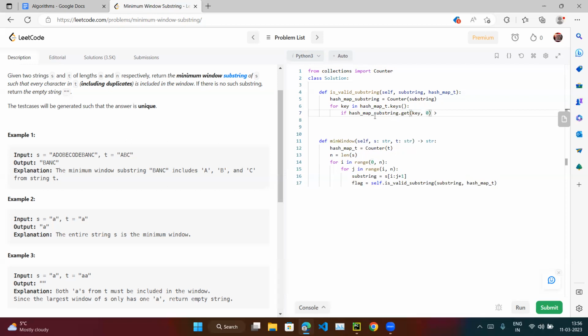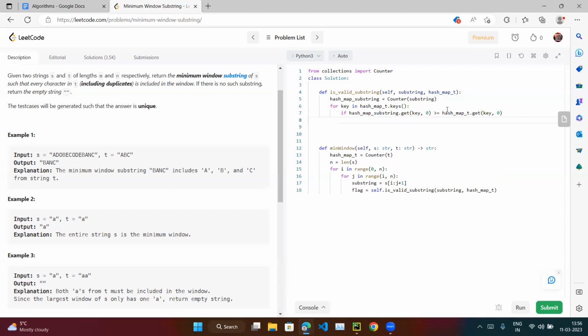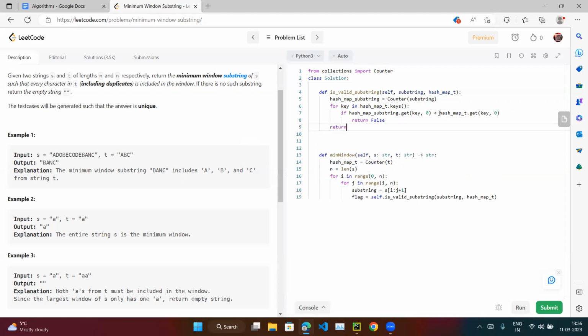If the key exists, we check whether the value is greater than or equal to t dot get of key. If it is less than that, then return false. Otherwise, return true. Right. So we are checking whether the string is valid.